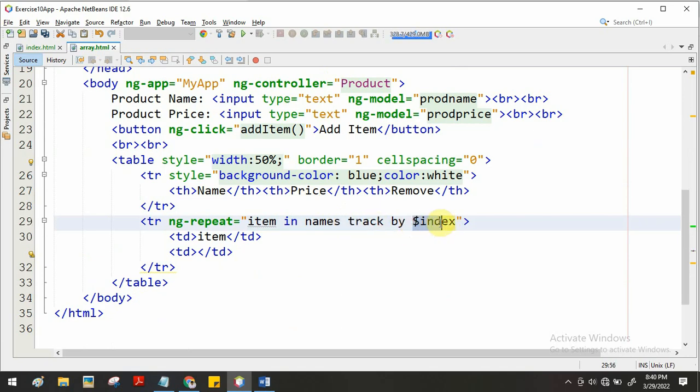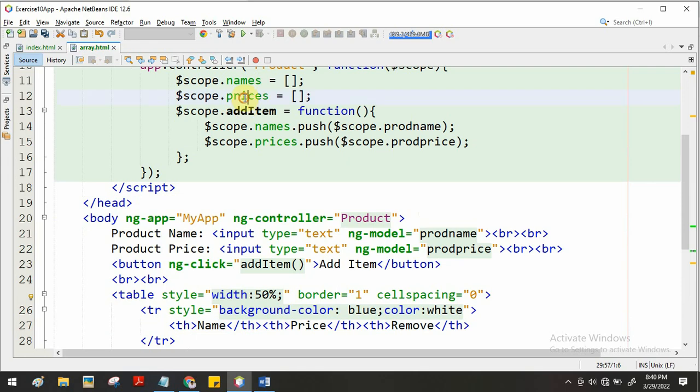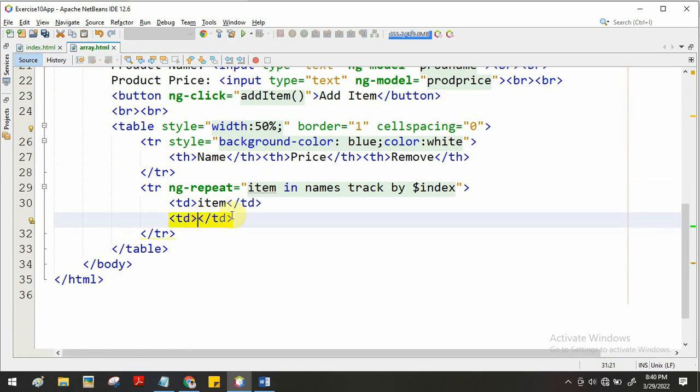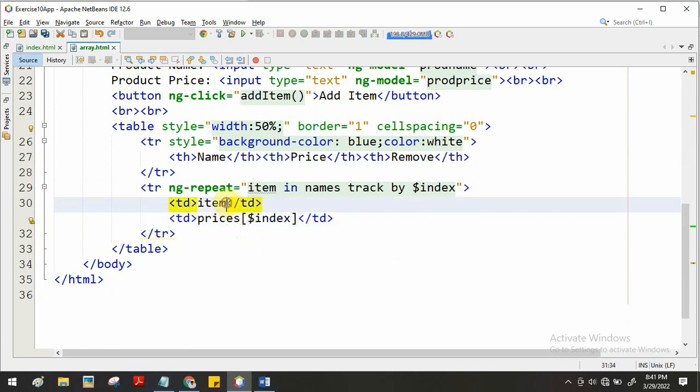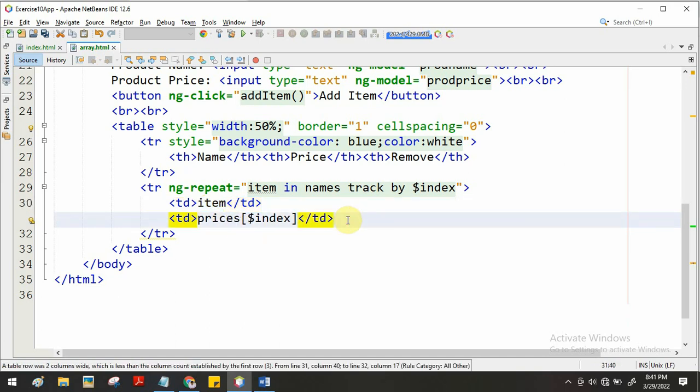So now I'll be getting one index position of the first product name. If I pass the same position inside this prices, I'll get the same price, right? So we can use that prices array, square bracket, pass this index. So we'll get the corresponding item price. So that is the second column, price.